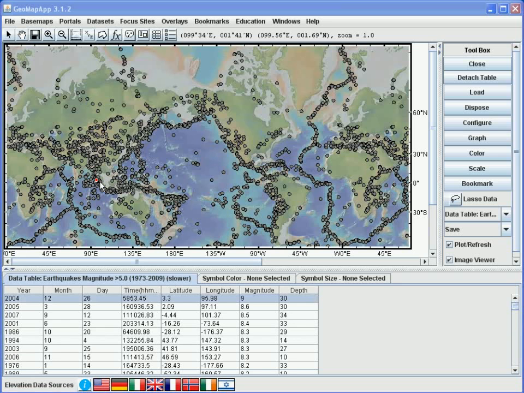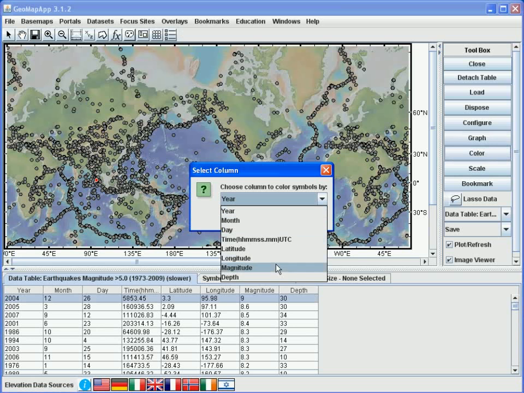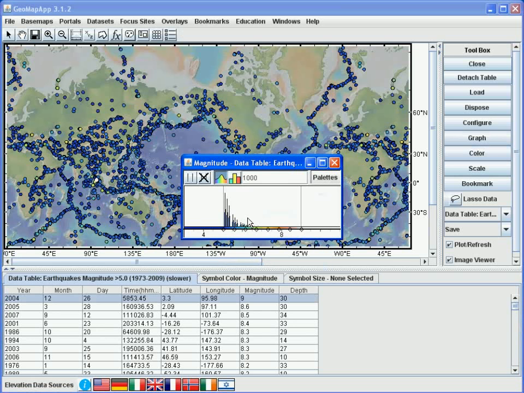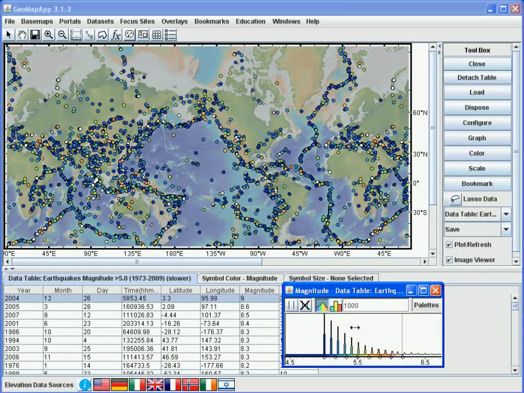Let's now color the symbols according to magnitude. We go to color, choose the magnitude column, hit OK, and we can change the color scale by dragging the vertical gray lines, like this. For more information on analyzing datasets such as this, please see the other tutorials on tabular data and spreadsheets.